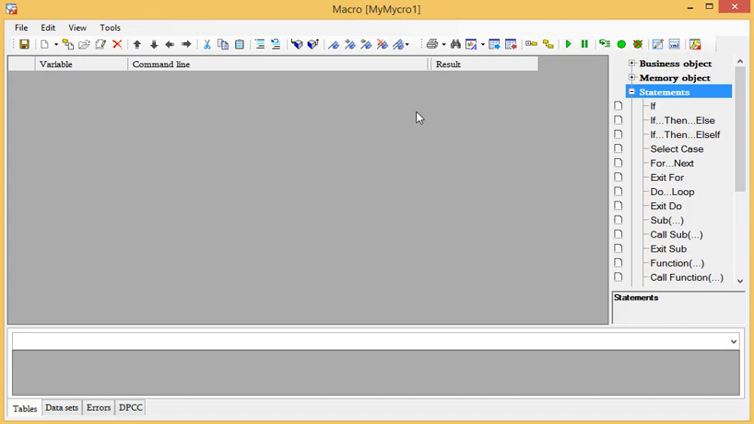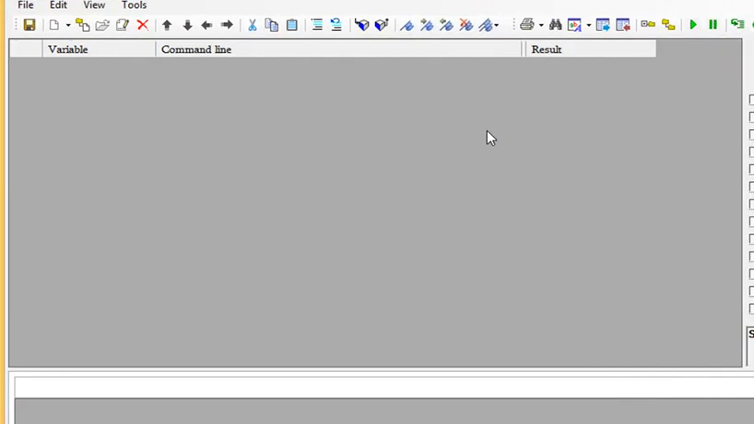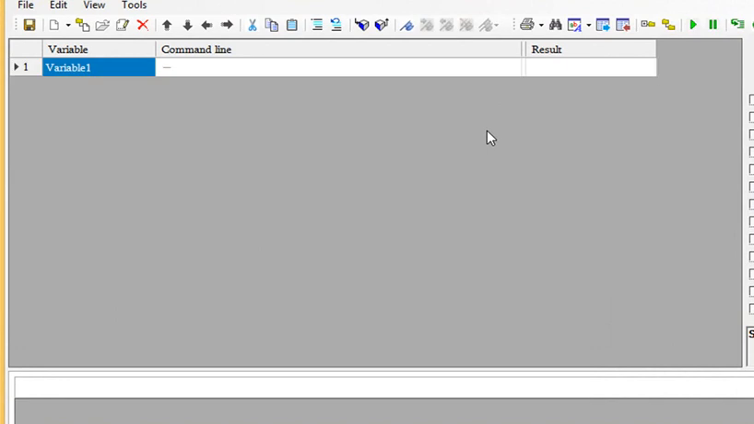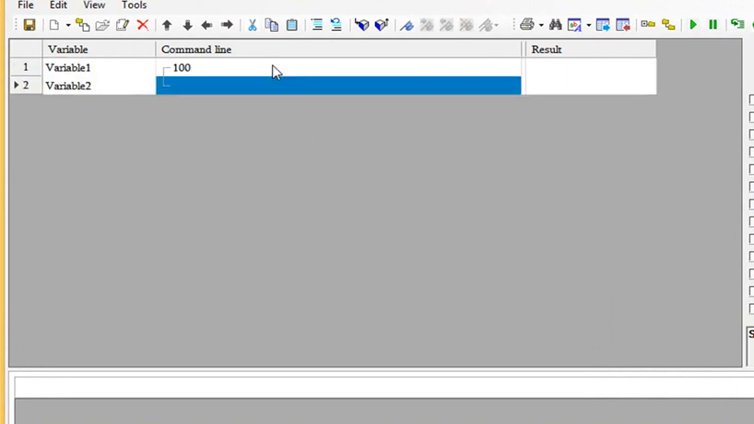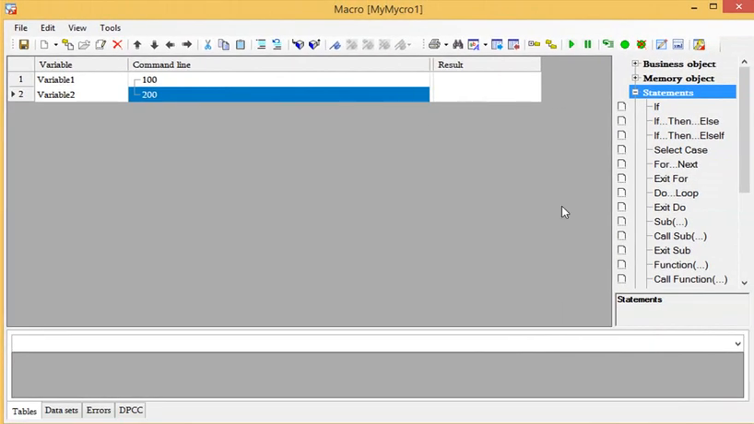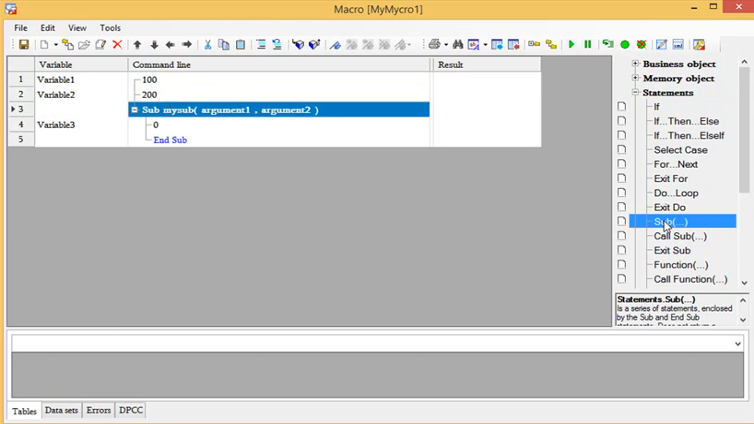Let's look at how we can stop execution of the sub macro, the macro function, or an entire macro under a certain condition. Let's go over some examples. I'm going to assign values to the variable 1 and variable 2, and I'm going to create a sub macro. Let's leave this name and these arguments as well.